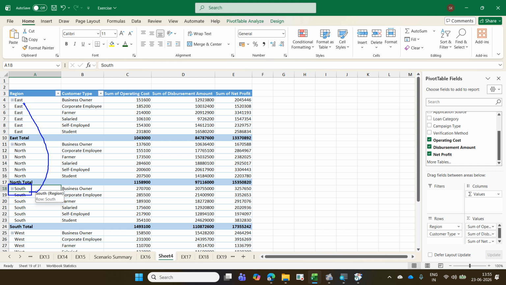Method number 1. But for method number 1, please be careful. If you are conversant, if you are confident, do it. If you are not confident, don't do it, because if it throws an error, you cannot undo it. So please be careful. I want to bring the South region before this East region.